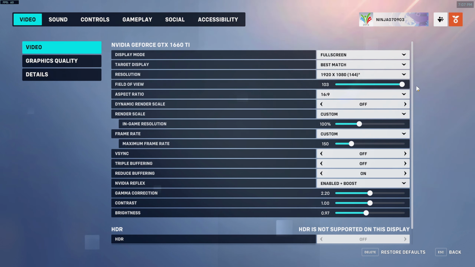Field of view should be max. There's no excuse. Aspect ratio should be the one that you have as your screen. So if your screen can be a max of 16 by 9, set it to 16 by 9. Dynamic render scale. Set this to off. There's no reason to have this on. Render scale, set to custom, 100%.